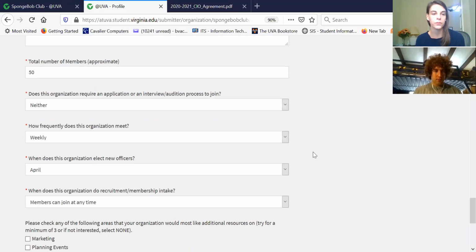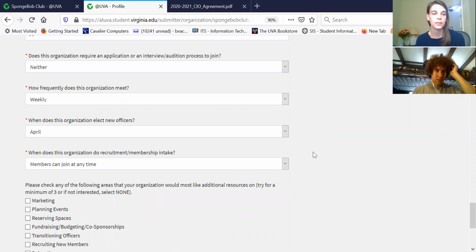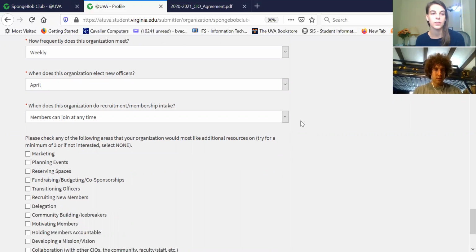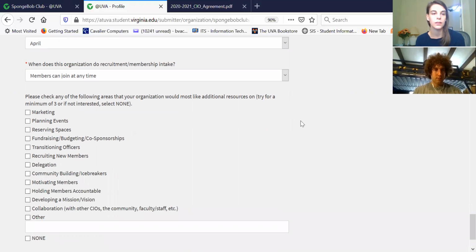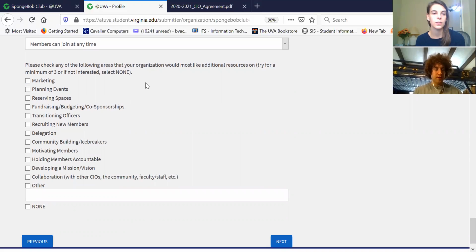Cool. So y'all have about 50 members. Nice. No application. April's a good time, I guess, to transition when y'all officers transition. I guess this is if you have any questions and need some more resources.